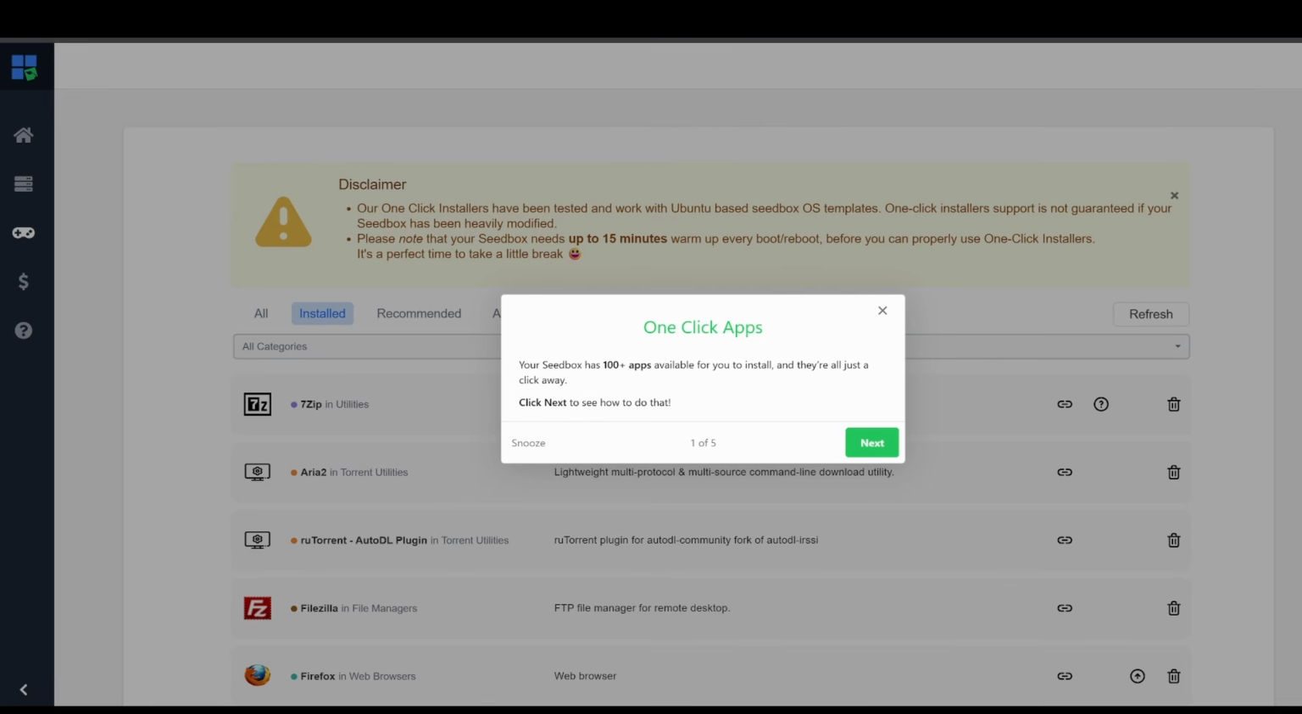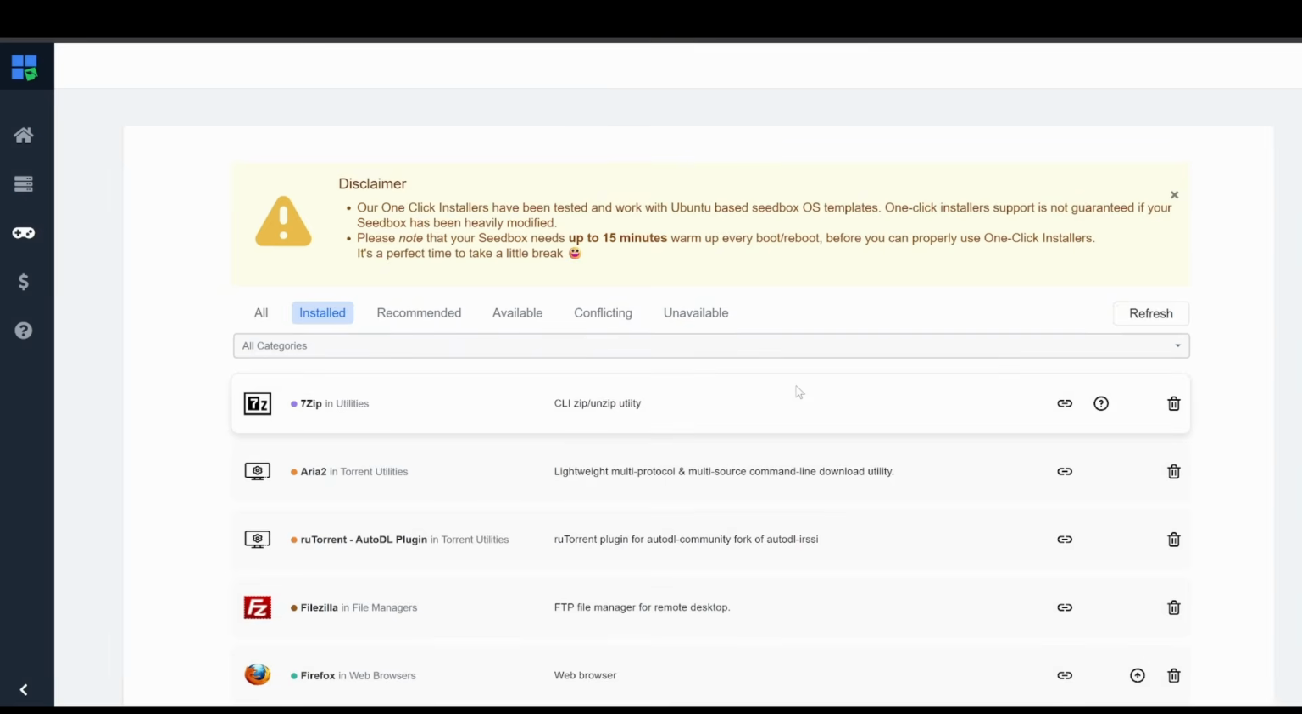So now it says we could do one-click apps. So this is one of the reasons, like I said, why Seedboxes are so good and powerful and easy to use, is because they have this very easy one-click app integration. So let's go ahead and see what happens.